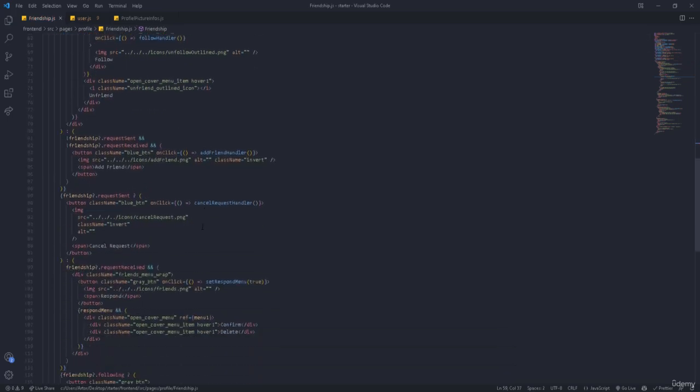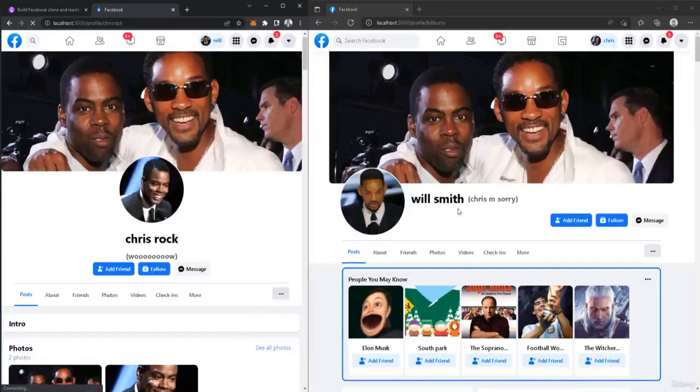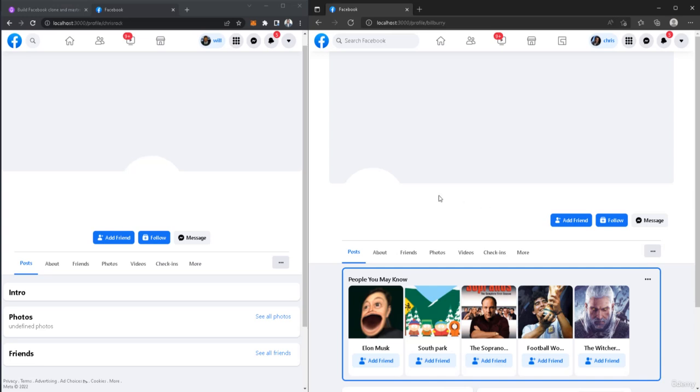Then also add it to the buttons. If you are not following, this is the button that you follow with, so this is going to be follow handler, and if you are following, when you click, you unfollow. So this is going to be unfollow, like that. Let me try this again. Let me refresh.